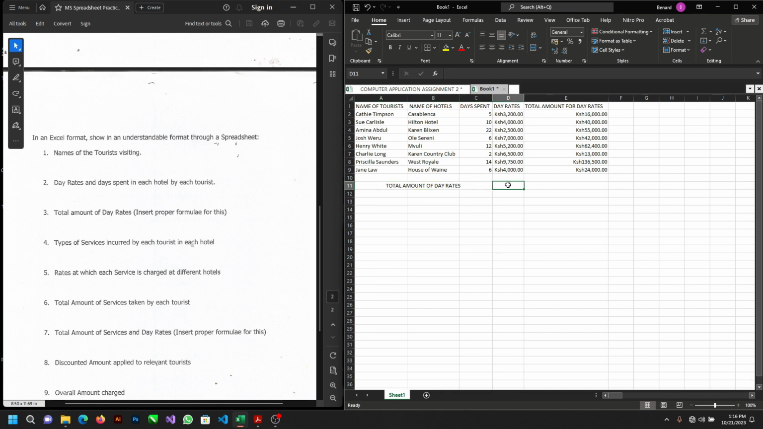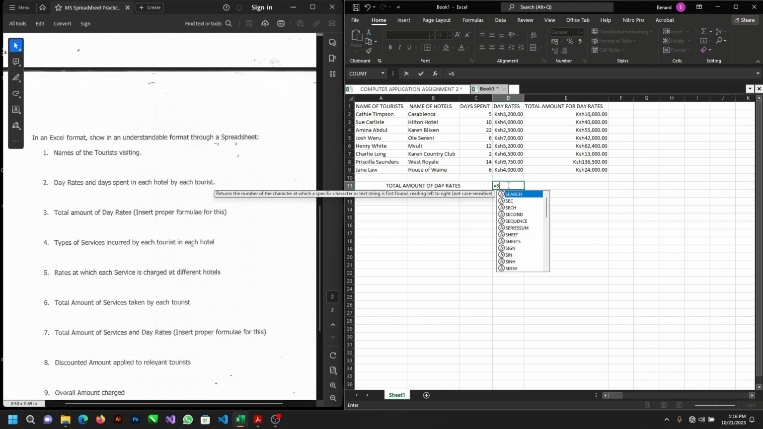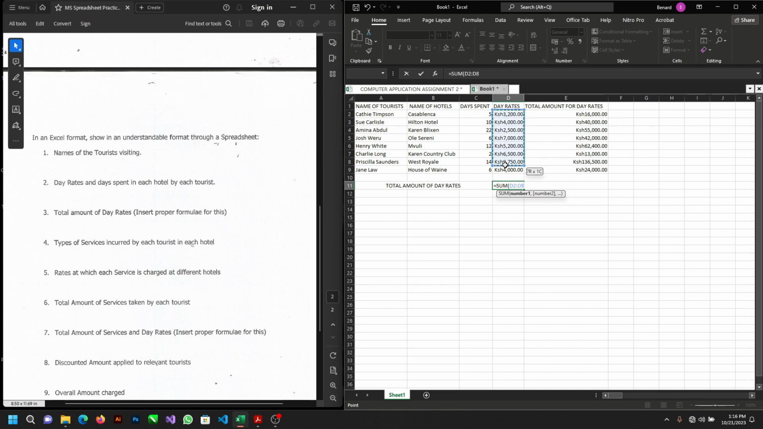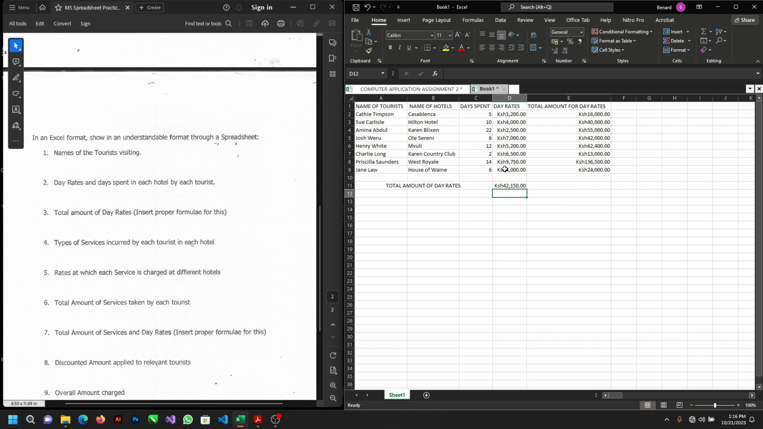Then we are going to use a summation formula. Say is equals to sum from cell D2 to cell D9. Then you press enter. The total amount of day rates is going to be 42,000.